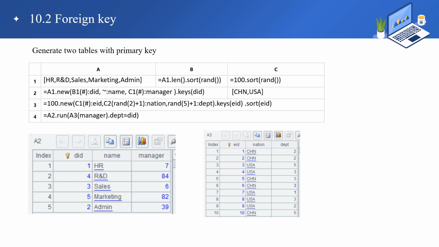A2 is a department table, each record corresponds to a department, the DID field is the department number, which is used as the primary key, and the name field is the department name. A3 is the employee table, each record corresponds to an employee, each field is the employee number, which is used as the primary key, and the nation field is the employee's nationality. The employee table usually has a name field, but it's useless here, so we won't generate it.